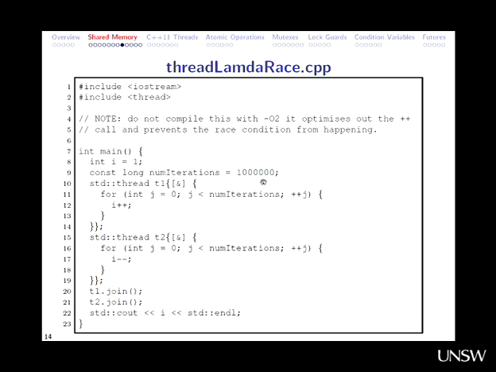I am going to iterate 1 million times. I'm doing this as a lambda function: thread 1 is incrementing 1 million times. At the same time, thread 2 is decrementing 1 million times. At the end of this function, I am printing out the value of i. As a side note, don't compile this with optimization flags turned on, because the optimizer is smarter than I am, and we'll figure this out.